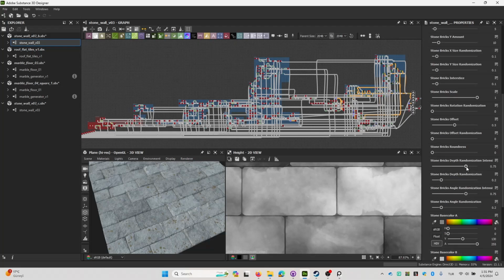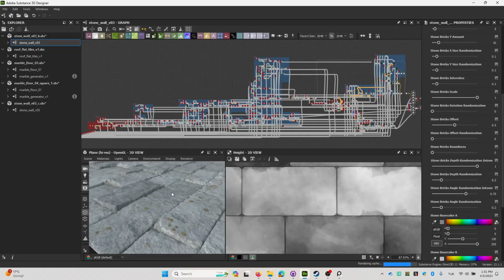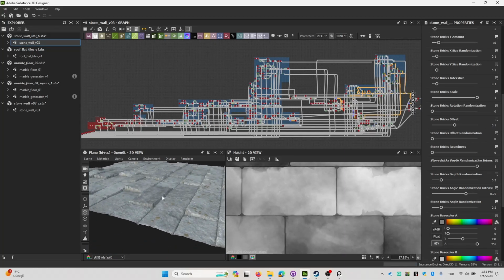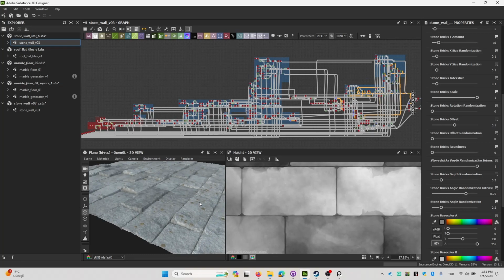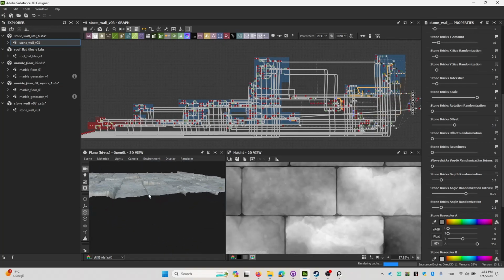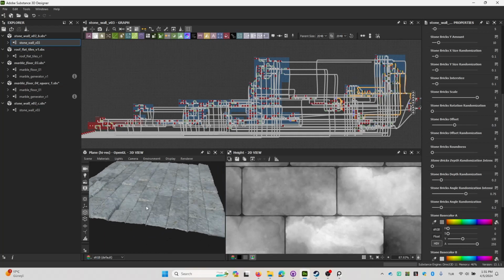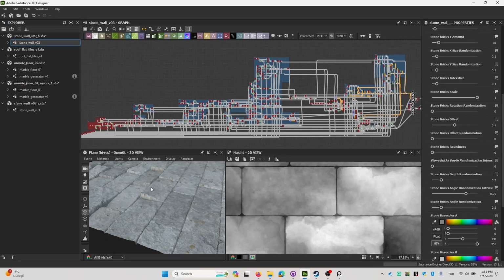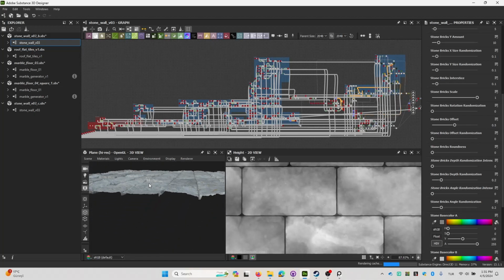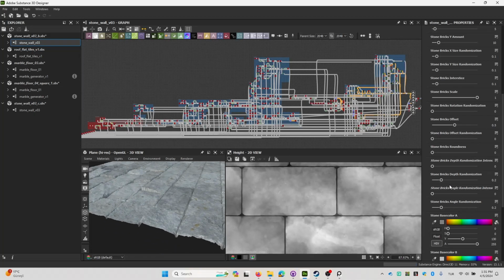Other things are just randomization for angle or depth. For example, while getting more depth, the bricks are getting in and out more clearly. If I take it to 0, they will almost be all the same level. The difference here is due to just angle intensity. If I change it as well, that will also decrease.